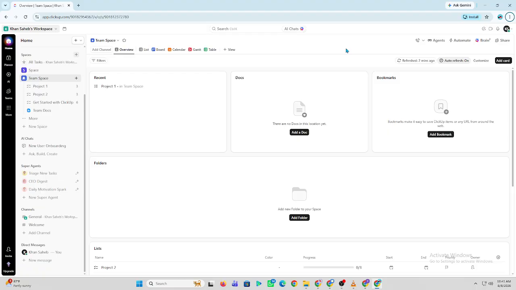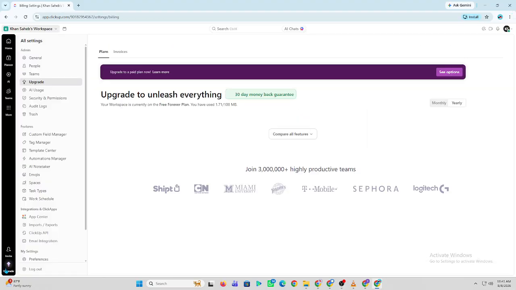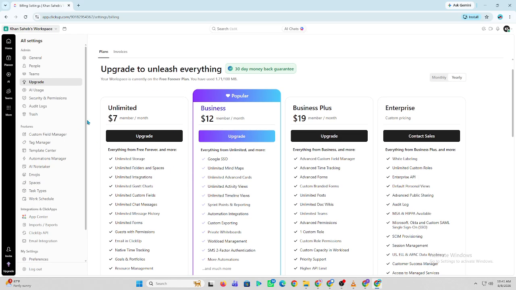Next, select a trigger that starts the automation, such as when a task is created, a status changes, a due date arrives, or a priority is updated. After choosing the trigger, select the action you want ClickUp to perform automatically.